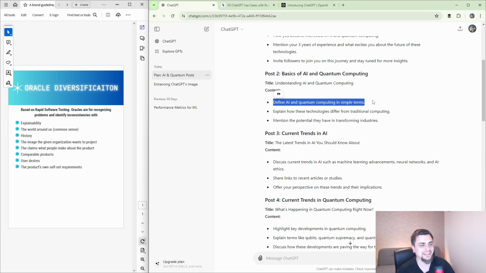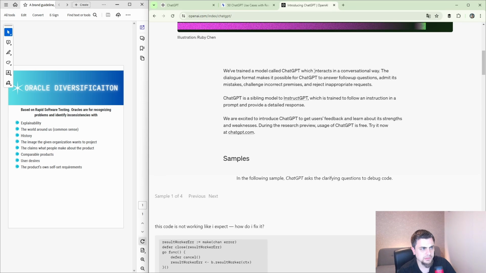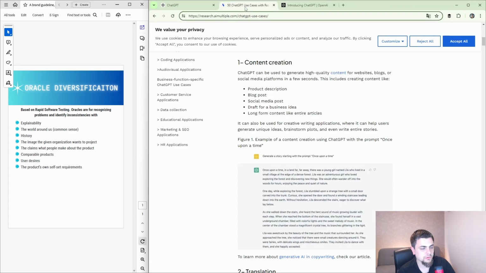How would you do that? Understanding AI content. That's post 2, so that's a single post. Explain how these technologies differ from traditional computing, and mention the potential they have in transforming industries. Okay, let's see these claims for OpenAI. So it interacted in a conversational way, and we will now ask follow-up questions to see if it keeps the context of the discussion, and if it admits its mistakes.